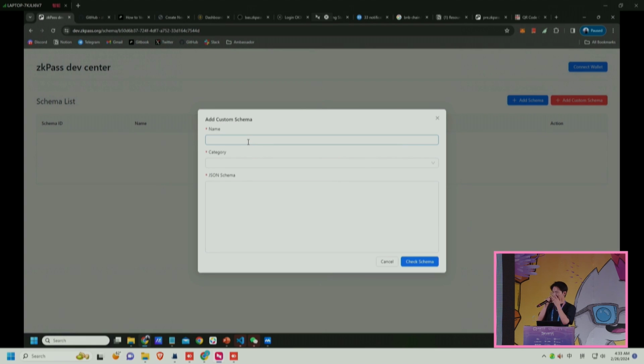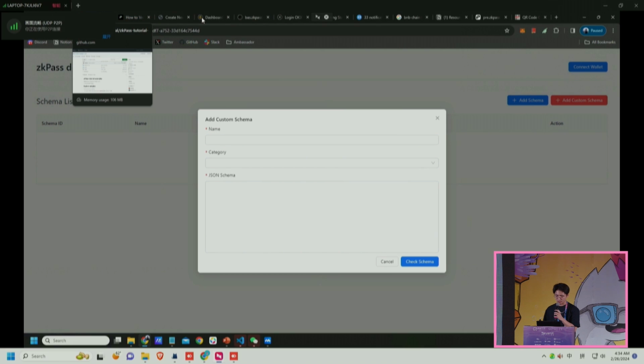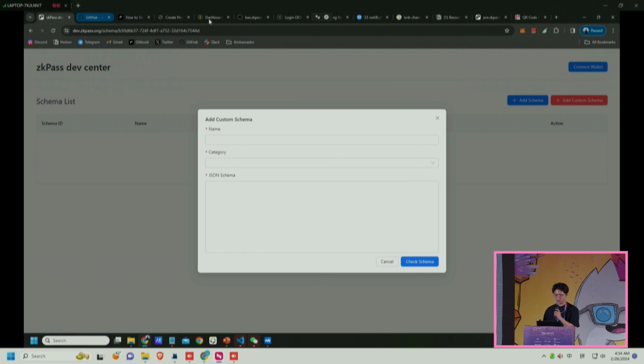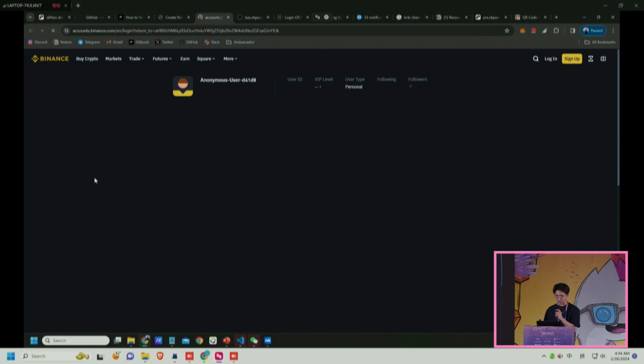Let's just assume we've created the project, because there seem to be some network issues. Once you've registered the project, you can select add schema for the pre-built schemas, or create your own schemas. The schema is essentially built from the JSON response. For example, if you want to prove that your Binance balance is over a certain amount of dollars, here is what you do.